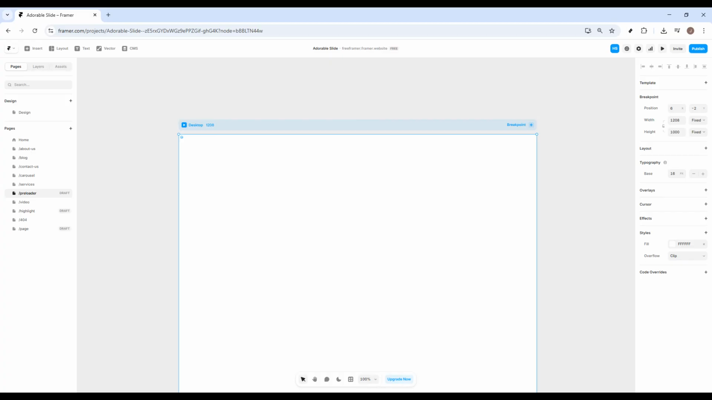We're going to build this in 4 easy parts. First, we'll create the loader frame, then we'll turn it into a component. After that, we'll add variants for the visible and hidden states. And finally, we'll set up a simple animation so the preloader fades away smoothly. Let's start with the first step, creating the loader frame.